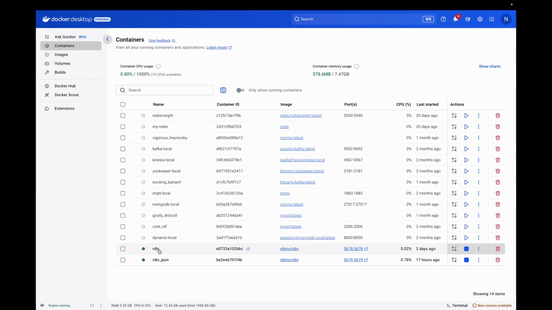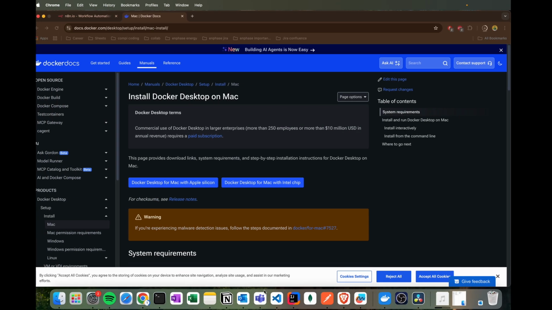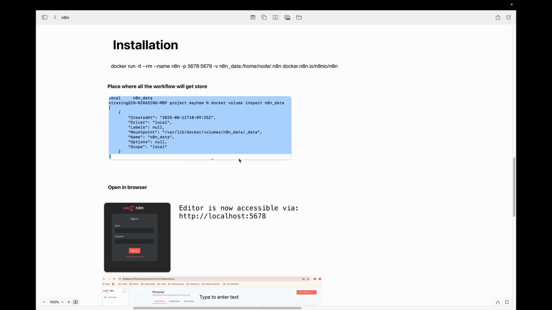After installing something like this, you would be able to see, okay, here is my n8n container that is running right now. In order to run the n8n container, we need to use the following command. I'll paste this in the description as well as below this video, right?